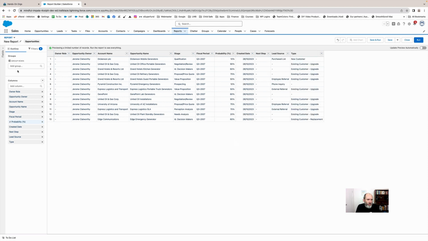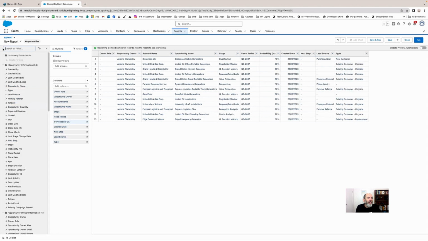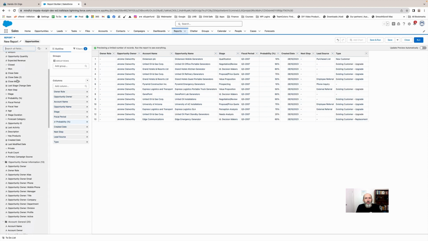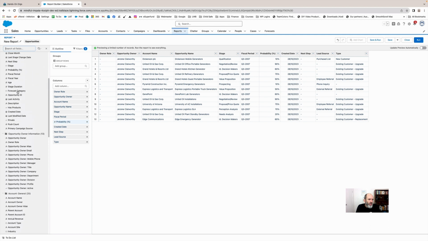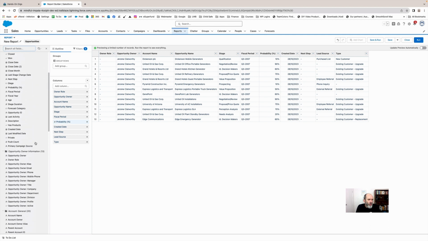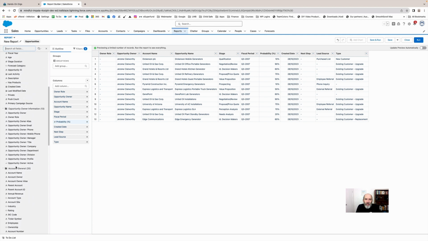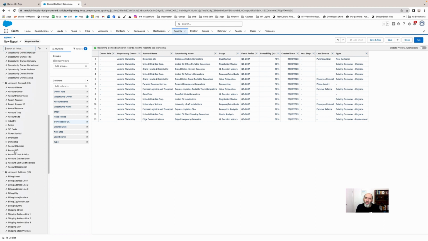If I want to add new fields, I can just search for it here and start typing in the field name. Or if you want to see all fields that are available, you can press this little arrow here, and then it'll show you every single field which is available for you to add into your report. So you can see I've got opportunity fields, I've got opportunity owner fields, I've got account fields. So it's bringing in all sorts of related information that might be useful in my report. So that's how many things you can add there.